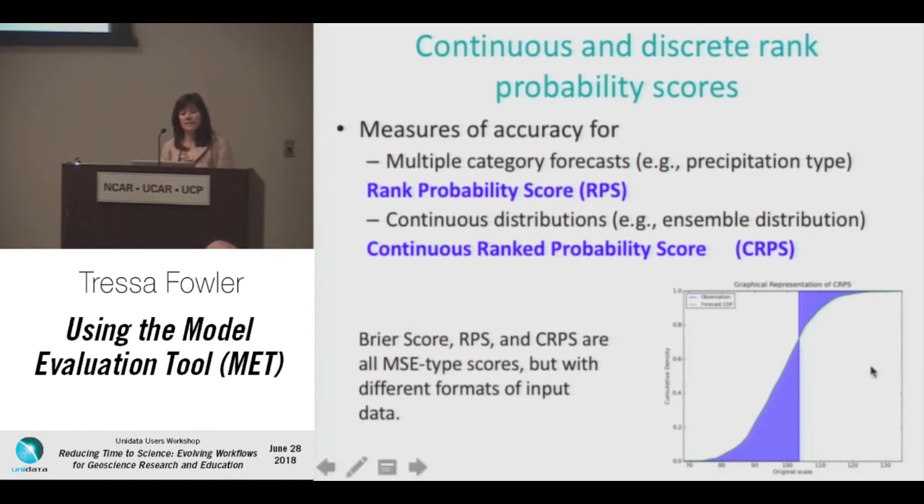The CRPS has a nice geometric interpretation. If your observation is here, this boundary line, and your distribution of forecasts has a CDF along this curve here, then the CRPS is the area of the difference between these, which is this little triangle here plus this triangle here. That's the value of it, and there's a formula for the integral of it over the cases. Sometimes you have to fit a distribution to your ensemble because your ensemble doesn't usually have a known distribution. It has a lot of values, so you maybe fit a normal to it and then do this integral. So these are basically mean squared error types of scores, but for different types of data.